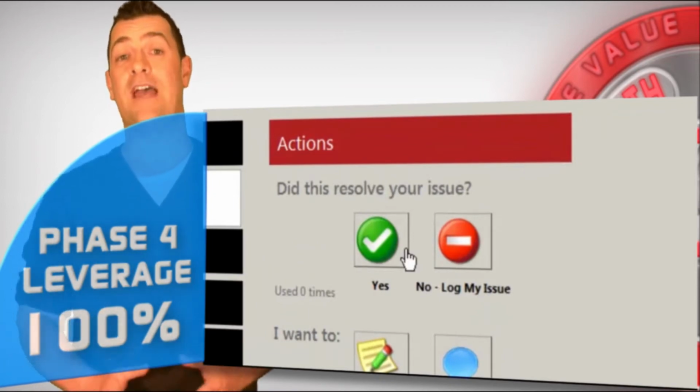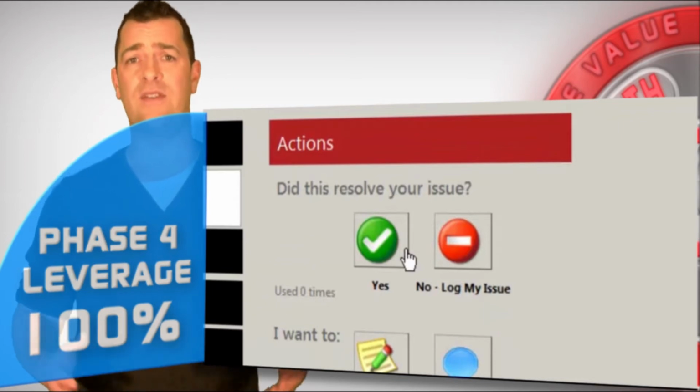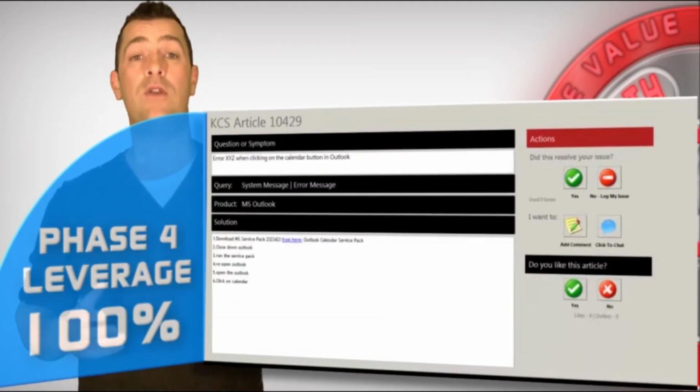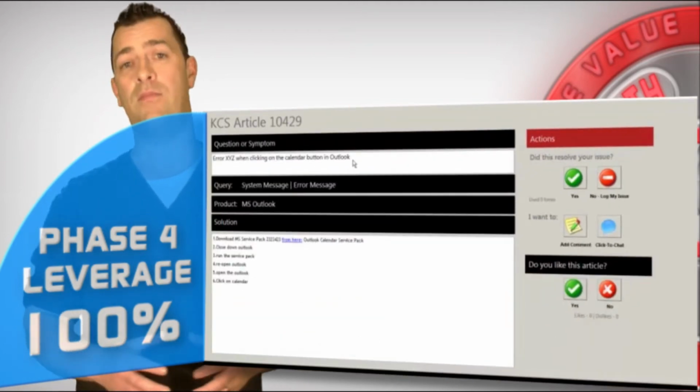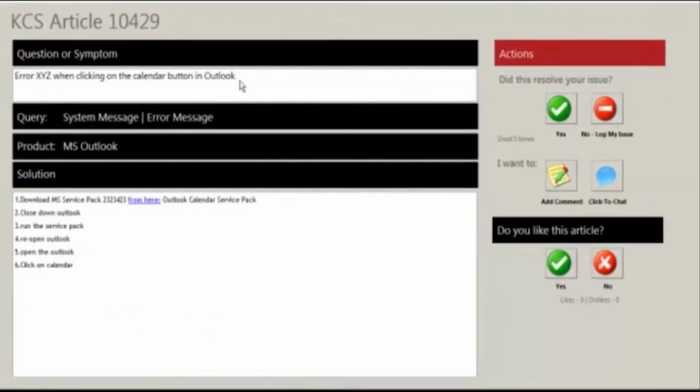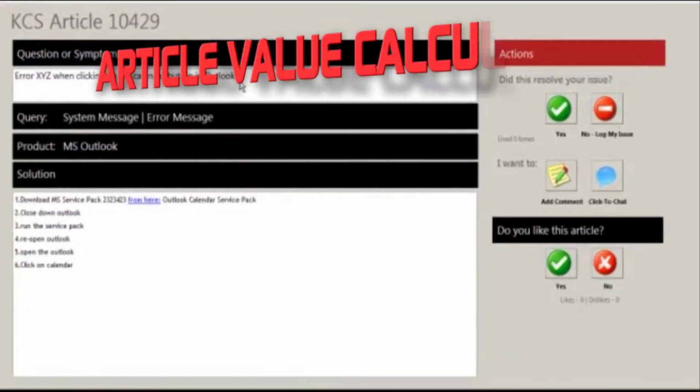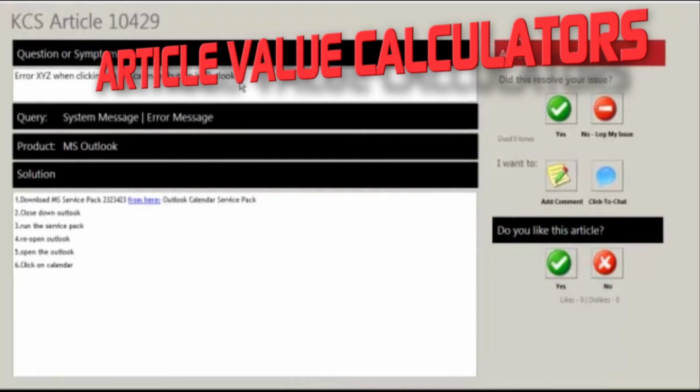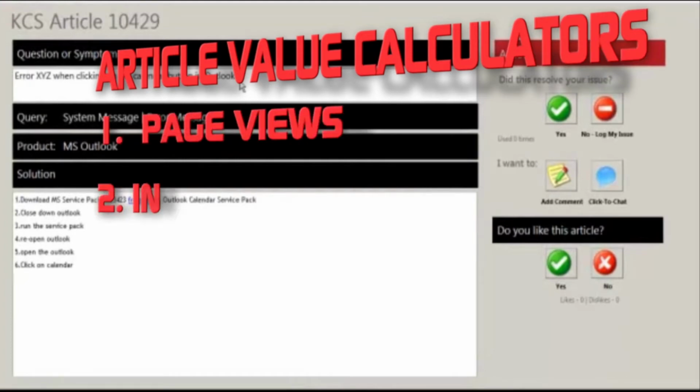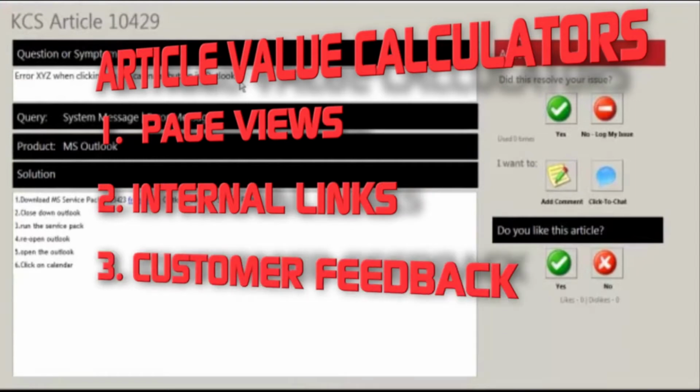To assess the value of individual articles in the self-service model, we have to infer value based on a number of factors. A few of the consortium members have developed article value calculators that take into account the knowledge events like page views, internal links, and customer feedback. Consortium members' experience indicates that customers only provide feedback on about 1 to 2% of all articles viewed.